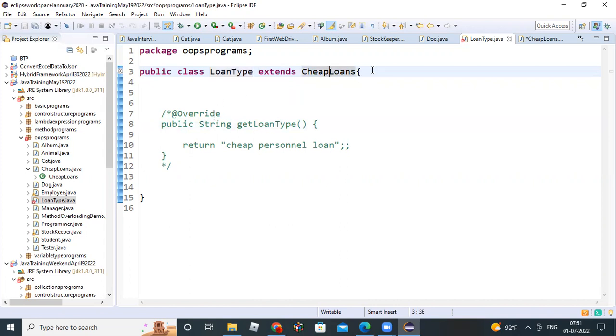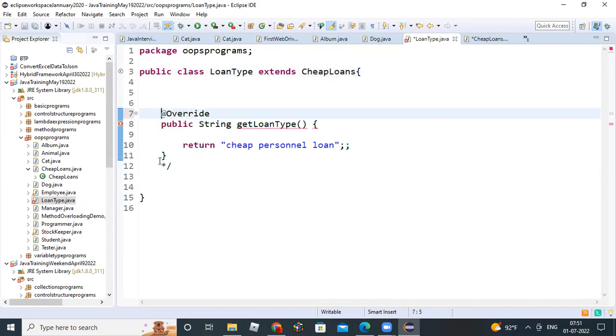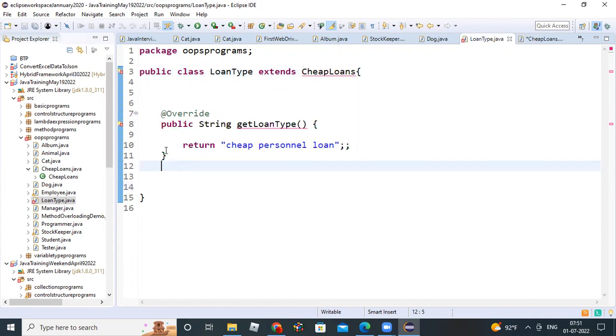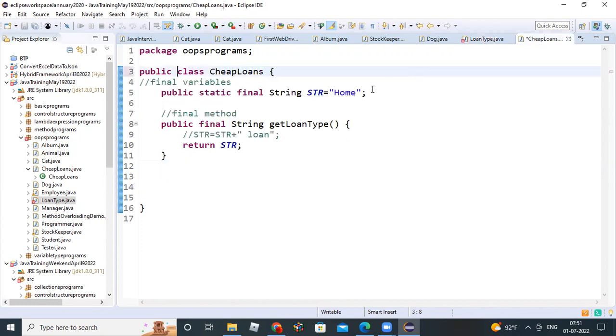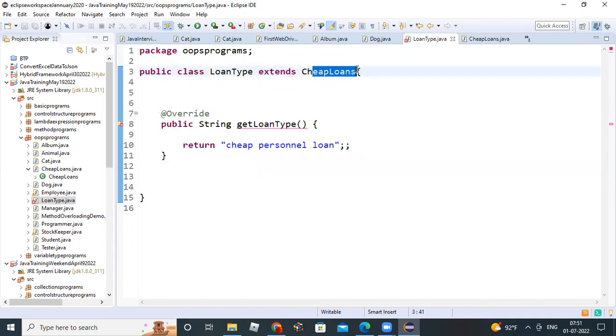Next point. This second point also I proved: a final class cannot be extended, and a final variable value cannot be changed. Now, a final method cannot be overridden. See, I'm trying to override, and it's not allowing. Because the earlier error is solved, why is it still throwing an error? The error is gone there, but now the error is here. Override means the same method should be in the child class. This is the child class, with the same method getLoanType.